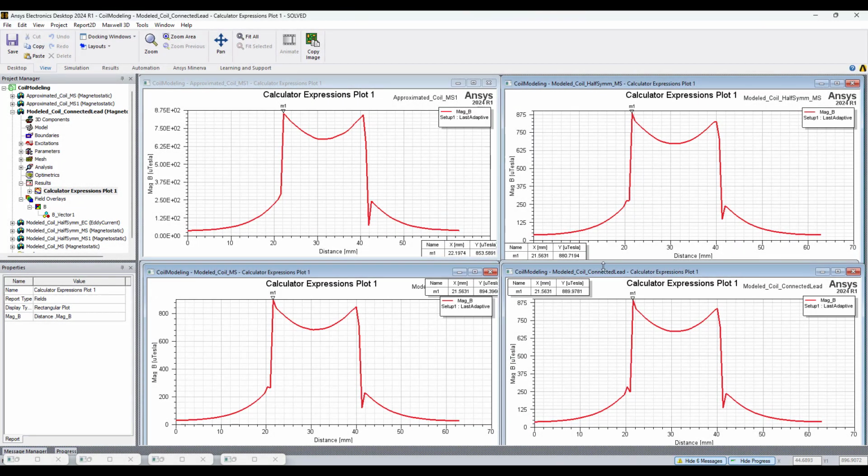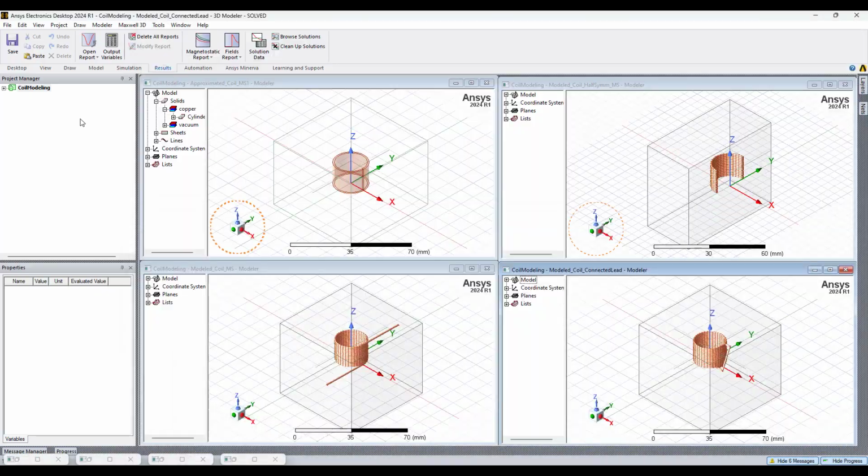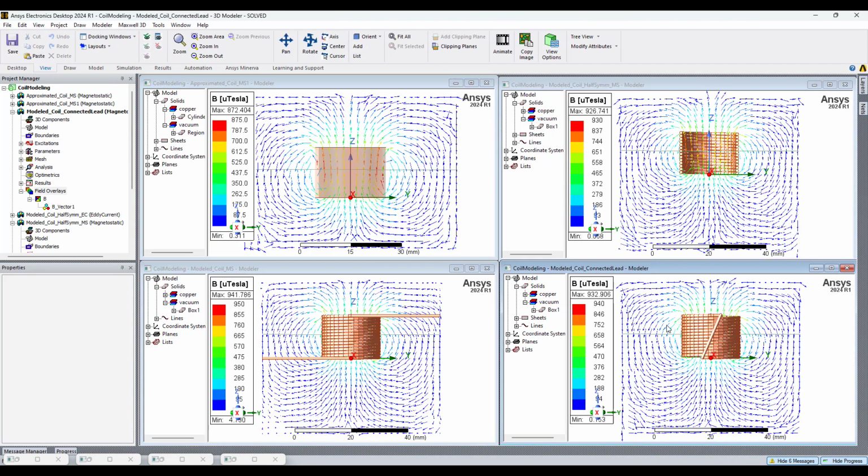Now let's look at some field data. Plotting the field on a line through each coil shows that the maximum occurs at the same place, but the simplified geometry is still 30 to 40 microtesla lower than the other 3. Looking at this in the vector plot, we see the same thing.